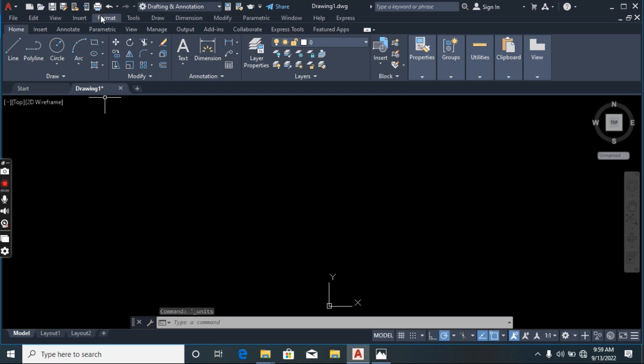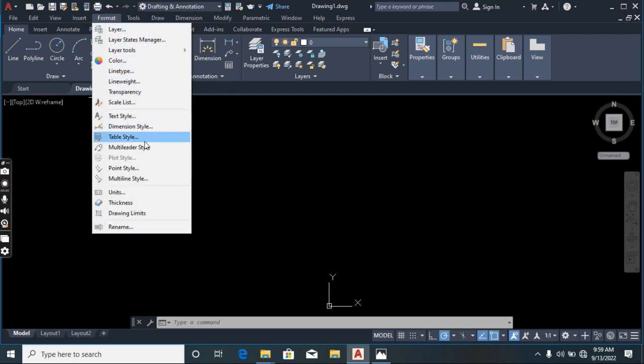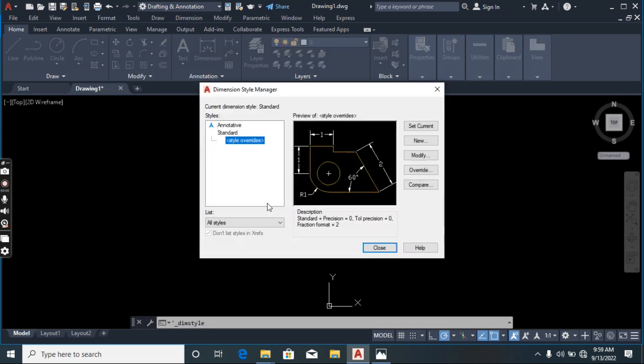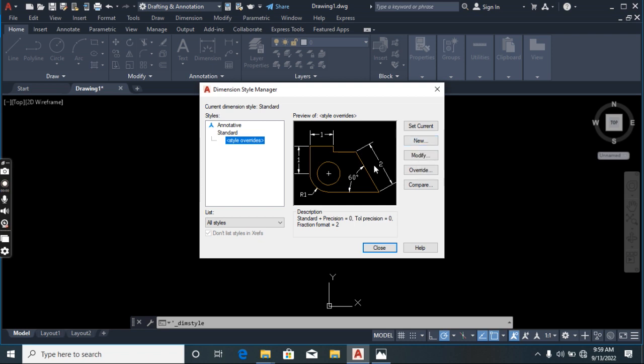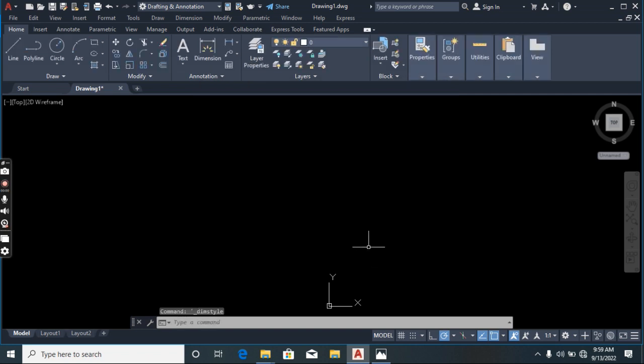So you go under format again, you go on dimension style. You're done with your drawing, you want to put dimension on it. This is where you can go and set your dimension, because after your drawing and you're putting dimension, you notice that your arrow is not showing clearly or your numbers are not showing up clearly. This is where you can come, you just click on modify, just modify this one here. But you want to do your own new, you can go on new, and after setting everything you can go on set current and then you close.